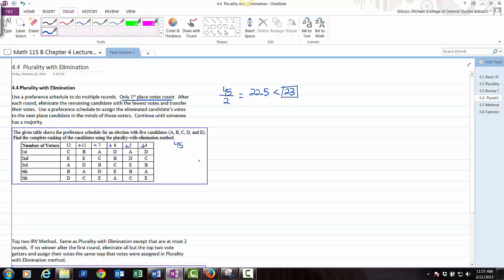Okay, so now we'll do the voting. Remember, only first place votes count. And it looks like we have A, B, C, D, and E in this one. So let's go across. So C gets 12. And then B gets 11. Going across the first row, A gets 7. D gets 6. A gets 5 more. D gets 4 more. Oh, E didn't have any, so E's at none, right? So we add those up, 12, 11, 12, 10, and none. All right, that's the first round's complete.